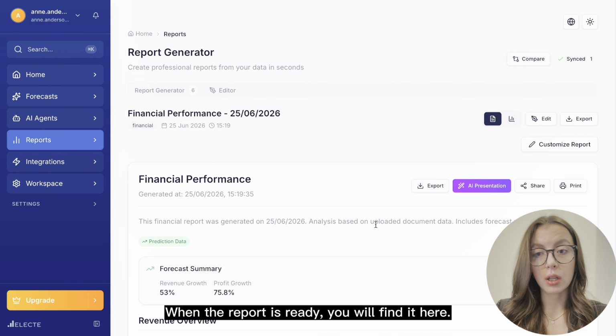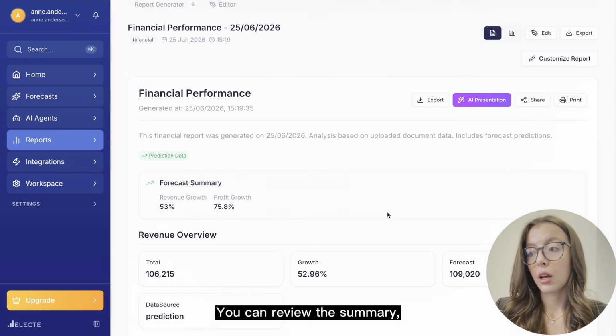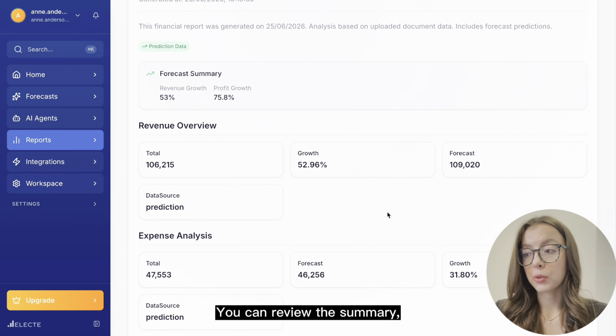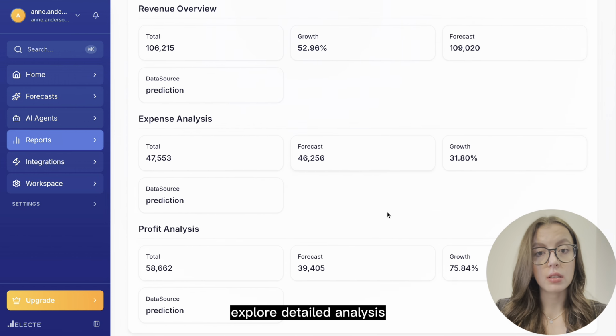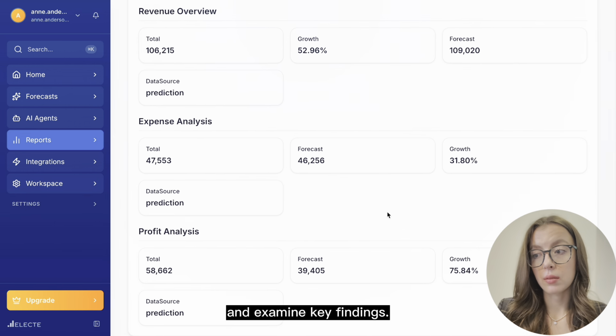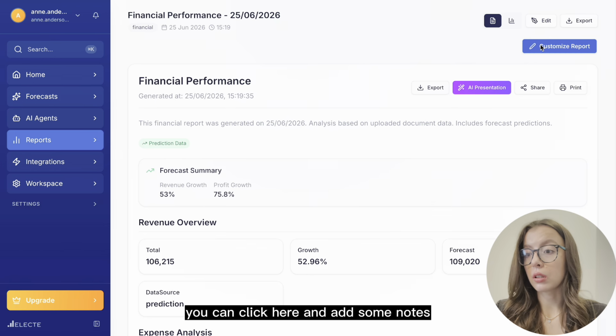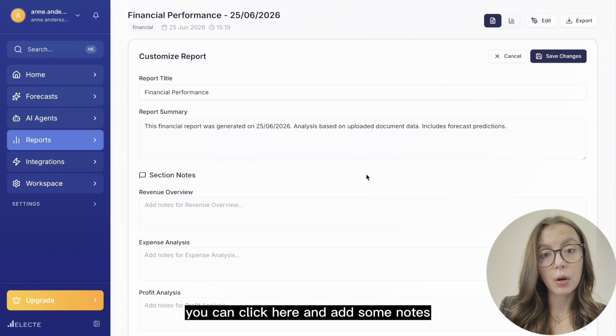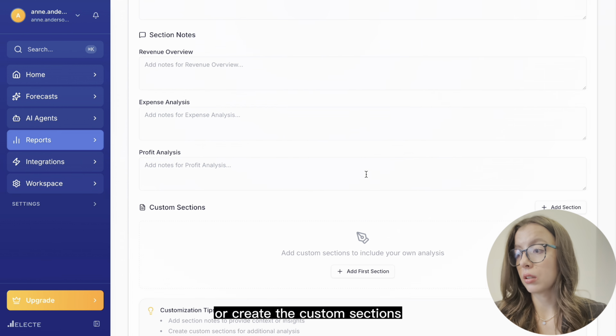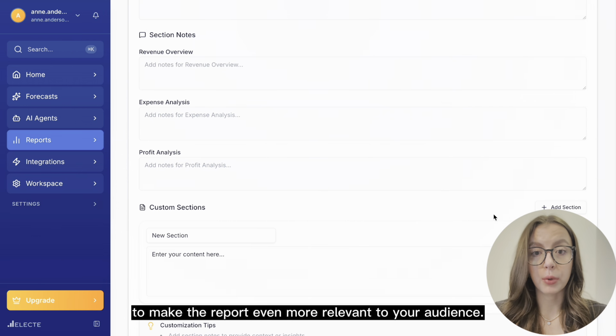When the report is ready, you will find it here, and you can review the summary, explore detailed analysis, and examine key findings. If you need to make any adjustment, you can click here and add some notes or create custom sections to make the report even more relevant to your audience.